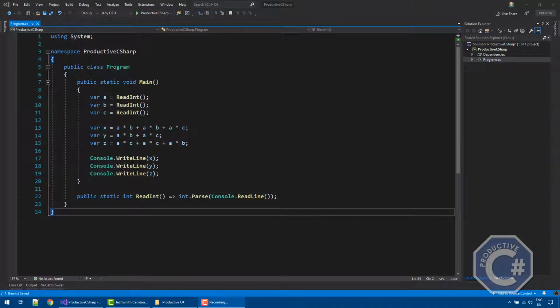In this video, I'm going to talk about the extract variable and inline variable refactoring. Here I have a simple piece of code that takes three integers from the console, a, b, and c, does some calculation to calculate x, y, and z, and then prints x, y, and z to the console. First of all, let me start by showing you the extract variable.